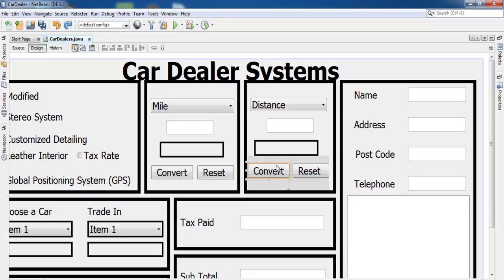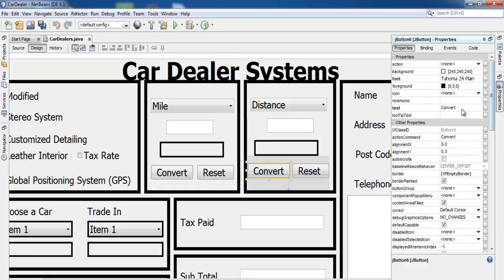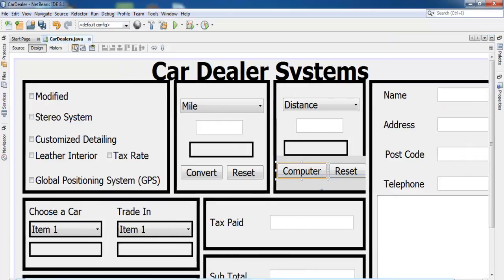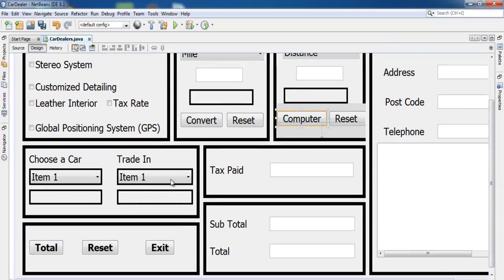But instead of adding convert here, because I intend to use this to calculate the mileage, and this is meant to calculate the speed, distance and time, so let's change all of this. Let's change one of these to compute instead of convert. So let's just go for compute. That's cool. Now what is left is, if I come here, I intend to add different cars here and so on. So here is supposed to be the trading car. With the trading car, we're going to be judging the trading car by the mileage on the clock. So let's see if we can do that, and then let's move this in a little bit.